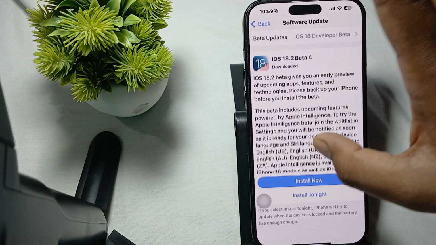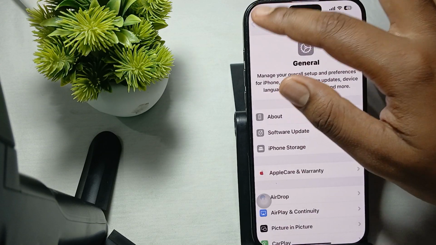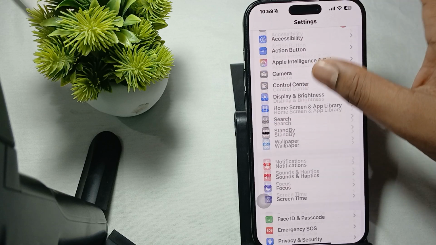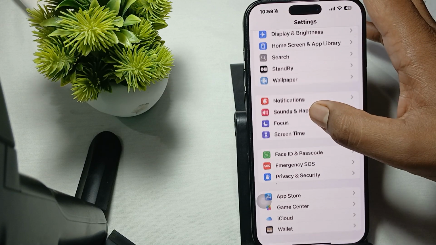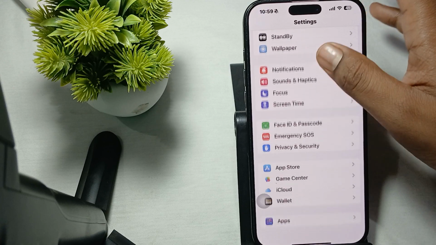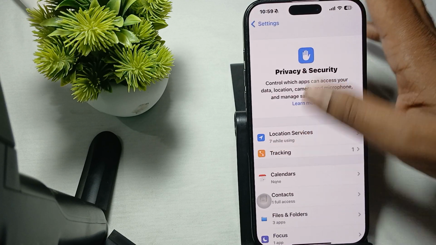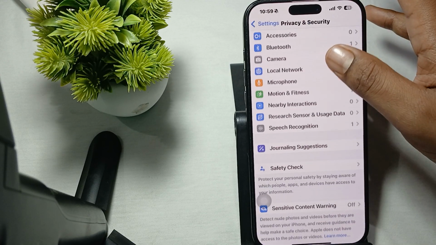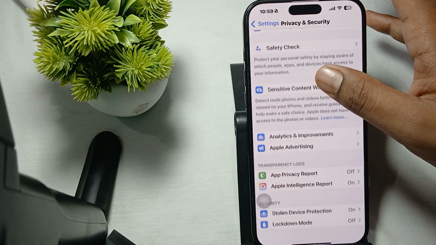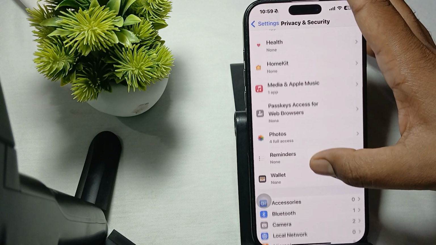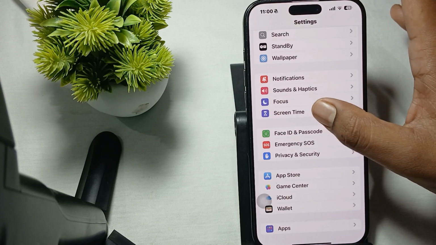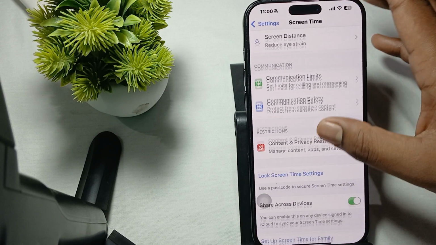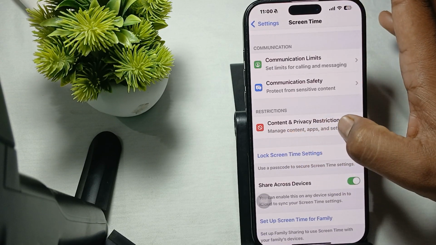Make sure there is no App Store restriction on your device. For checking the App Store restrictions, you go here and tap on the option of Privacy and Security. In the Privacy and Security, you go to the option of, you go to the section of Screen Time. In Screen Time, here is the option of Content and Privacy Restrictions.